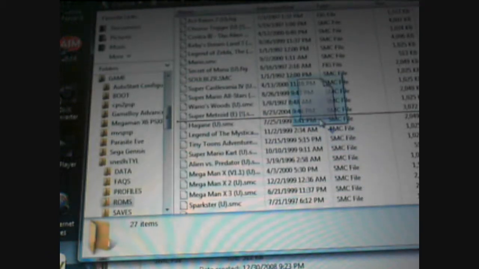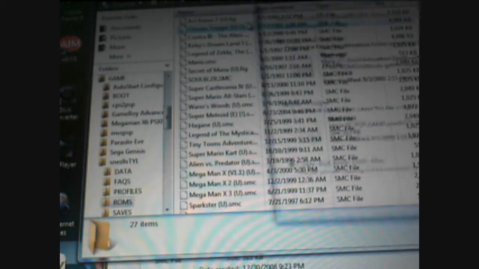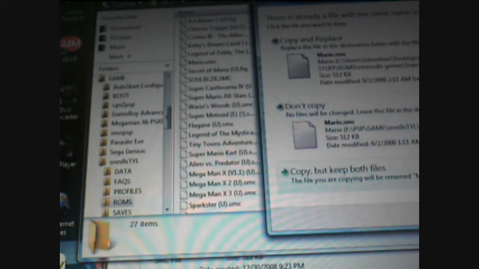Now you open up the folder and make sure that it has that extension SMC on it, because that means it's a Super Nintendo file. You drag the SMC file and you drag it into the ROMs folder of the Super Nintendo emulator. It's already there, but this is where you would drop it to.